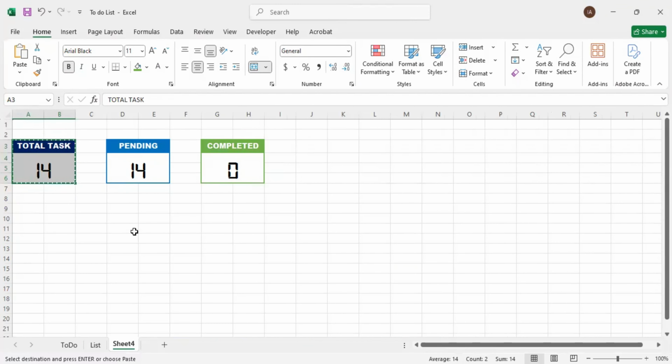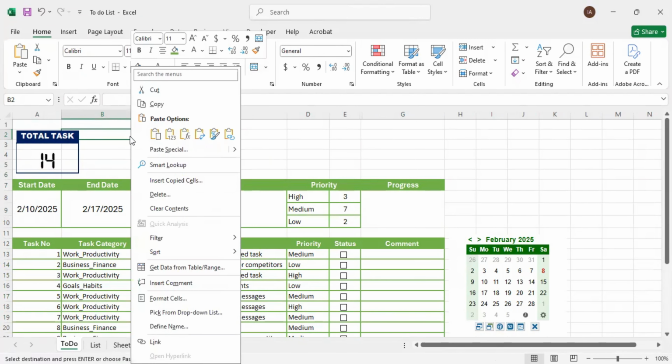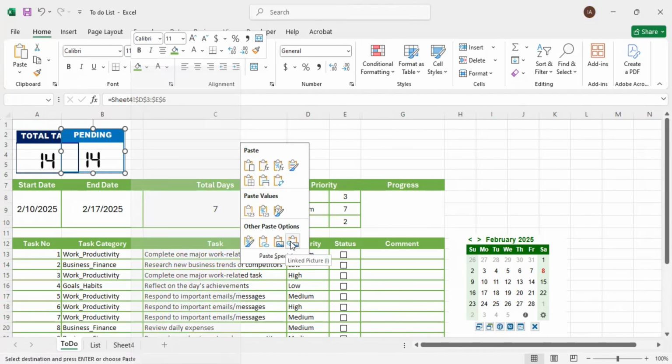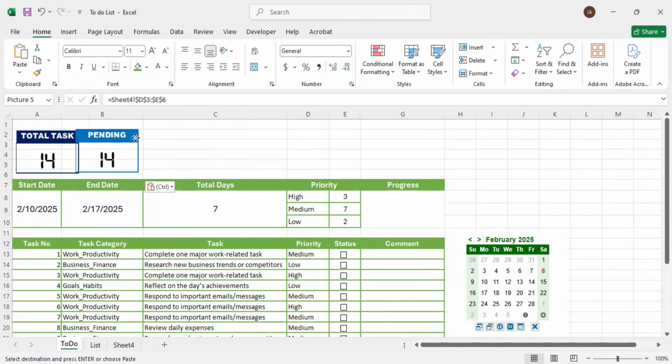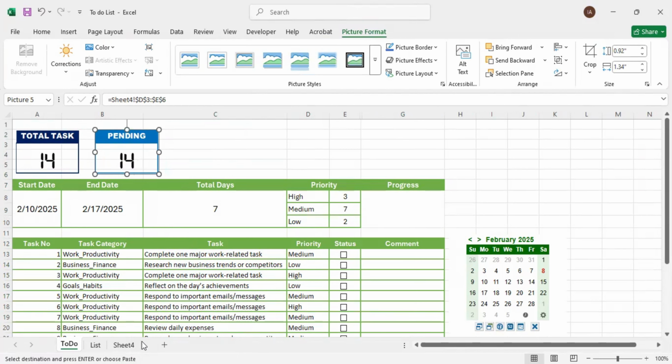Let's do the second one. We highlight, right click, copy, go to our to-do list, right click wherever we want to paste it, go to paste special, then select linked pictures, okay? Click somewhere else, then click, hold and adjust. All right, so let's do the third one.